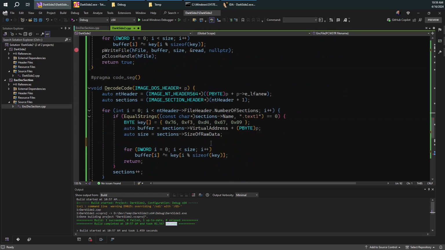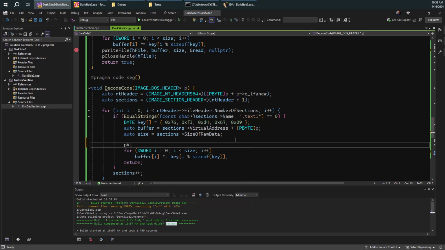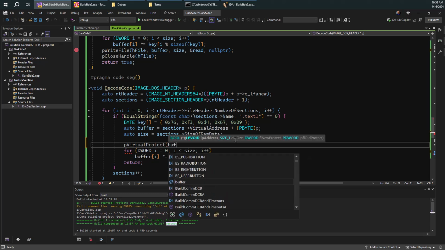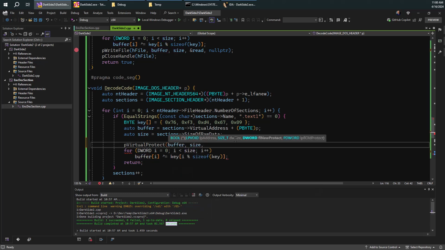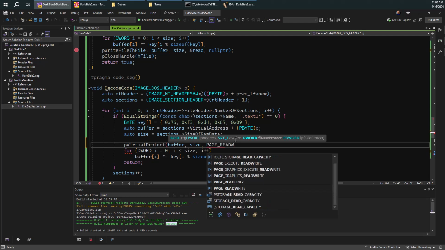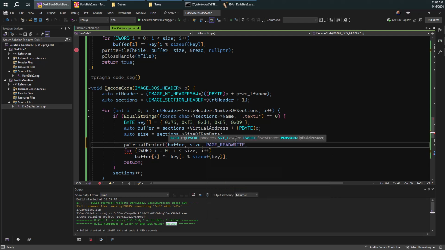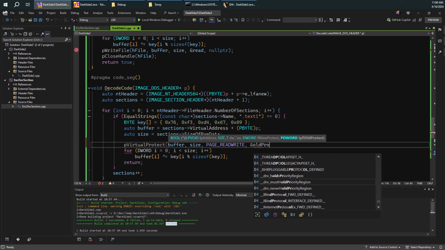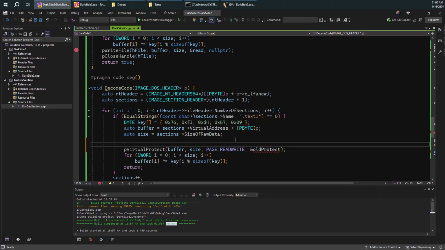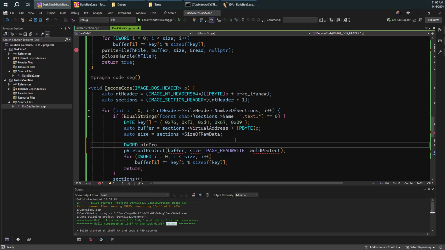So now that we have that, we can go ahead and make the required change when we're trying to decode the code. So we're going to call pVirtualProtect. We need the address, which is buffer. We need the size, which is size. The protection we want is read-write, and we're going to get the old protect as the last argument, which is very convenient because we want to restore that. So we have here the old protect.